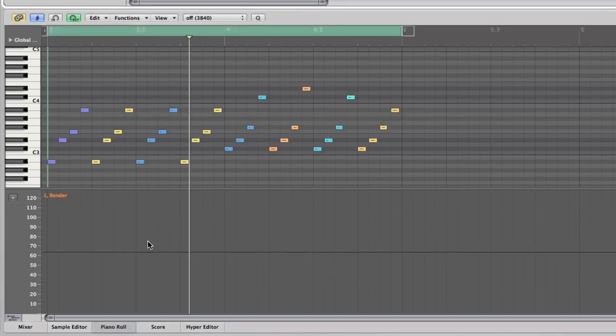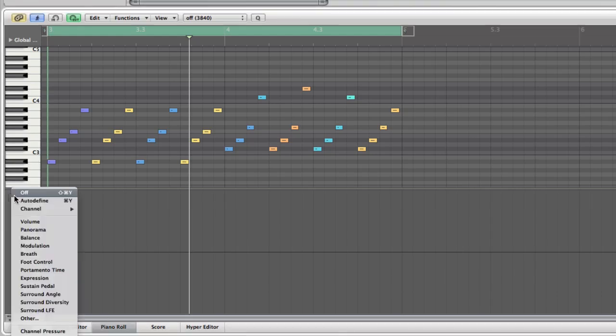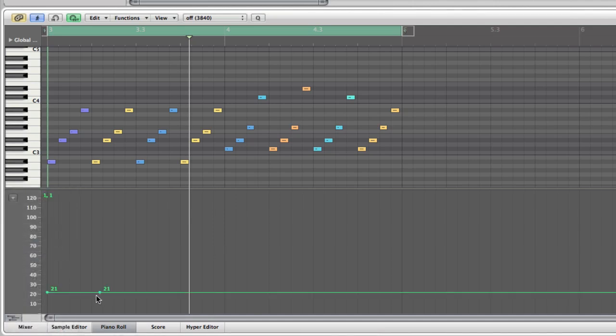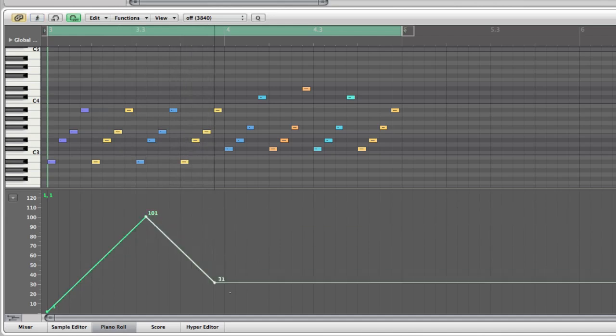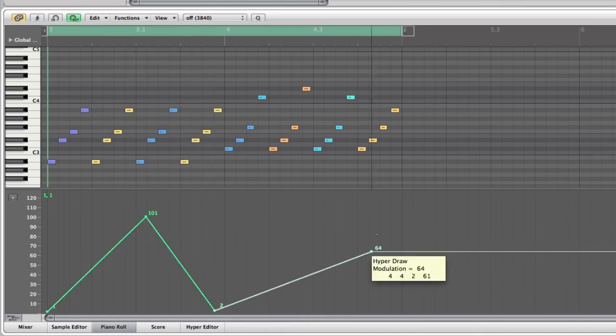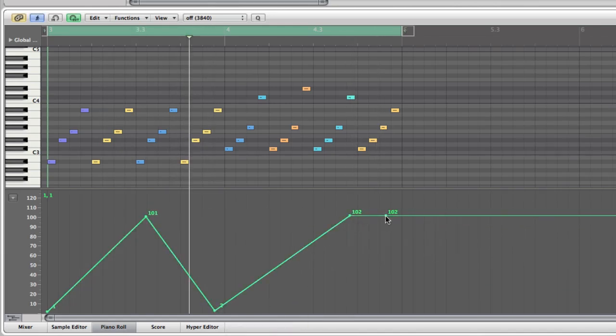You can add modulation and pitch bend data to any MIDI region. You don't have to record it in, you can just program it from scratch, as you can with notes. So if you don't own a MIDI keyboard, that's no problem. You can still have fun with the modulation wheel and pitch wheel data. So I'll just program in a few peaks and troughs. And let's see how that sounds.